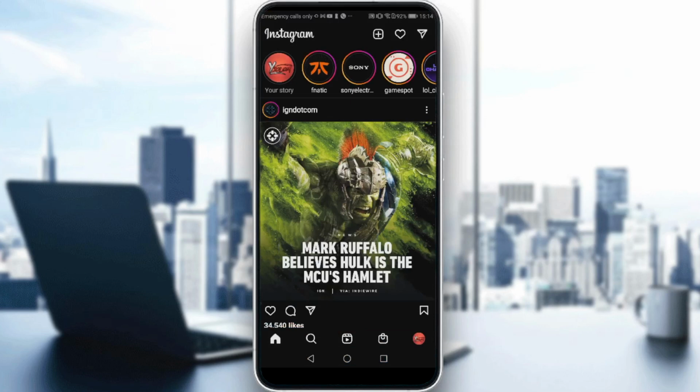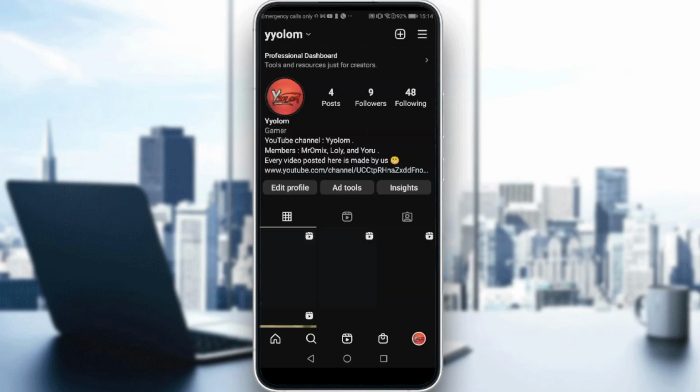Now all you need to do is go to your profile. How can you do that? You can just click on your profile icon in the bottom right corner. It will take you straight to your profile. Then just click on the plus icon on the top right corner.